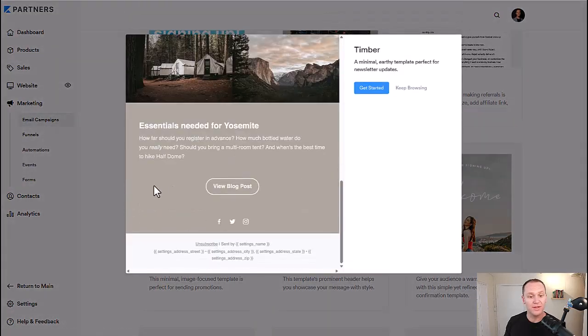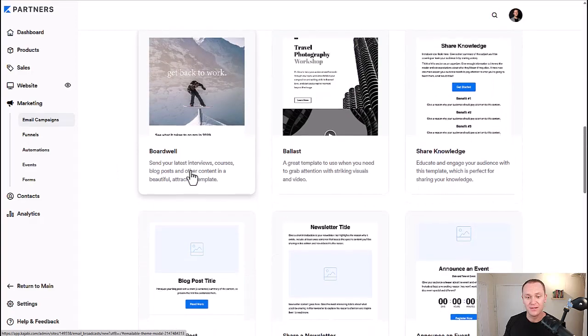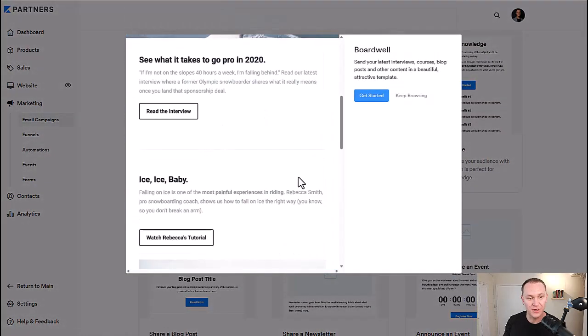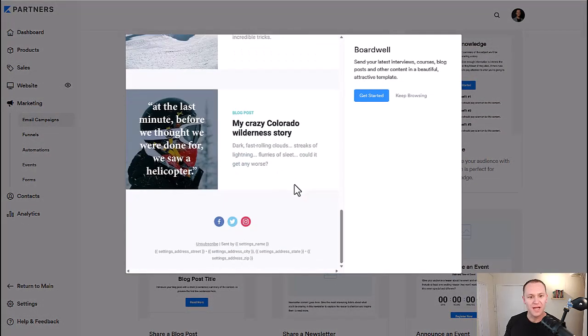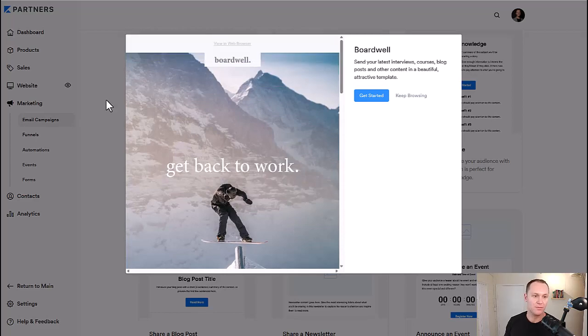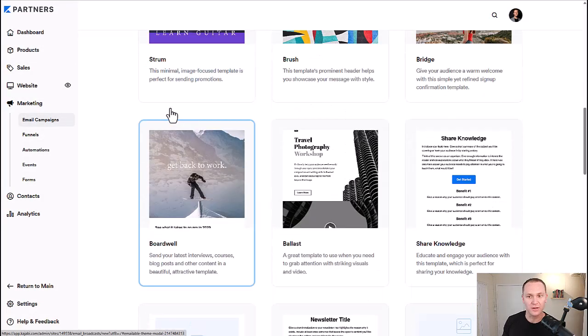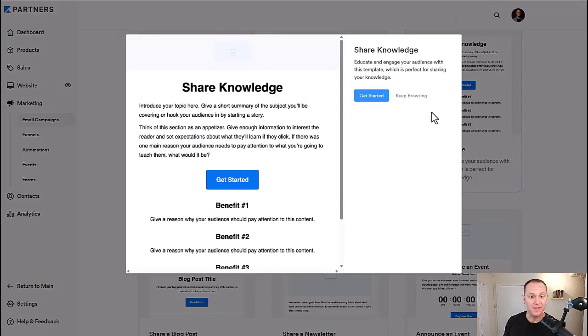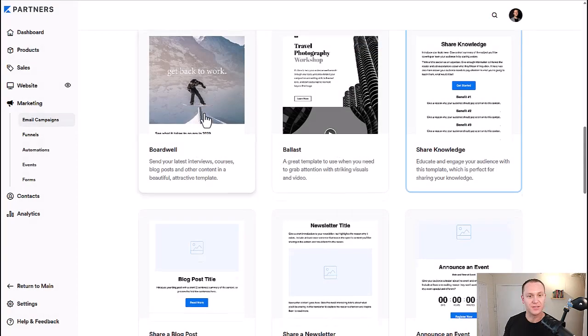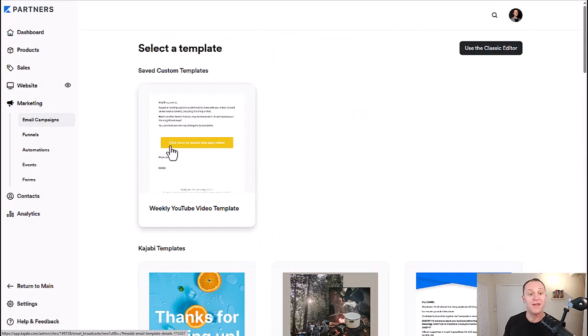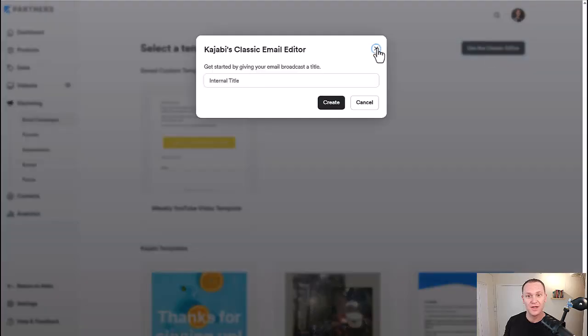And if you like one of these and you keep sticking with it, like let's say this one, the snowboard dude, you're going through, you're like, man, I really like this one. I use it a lot for launches or for just my regular weekly email. Then what you can do is click get started and start to play with it. But you can save that as a custom template, which is pretty cool, or use the classic editor as well.